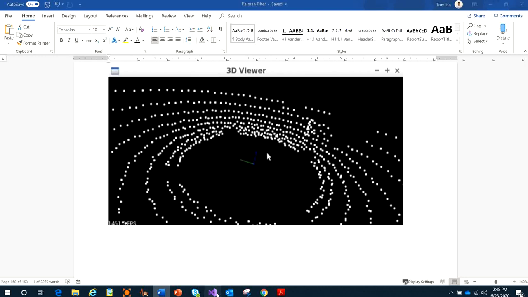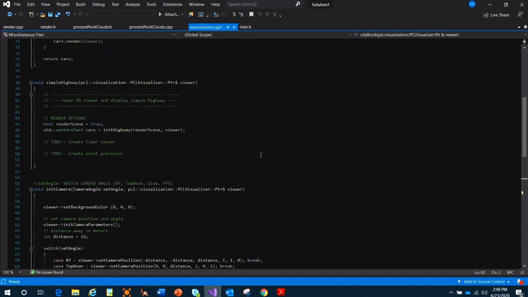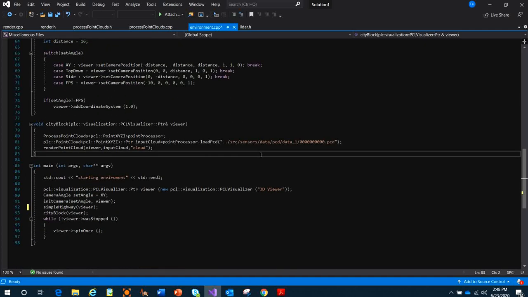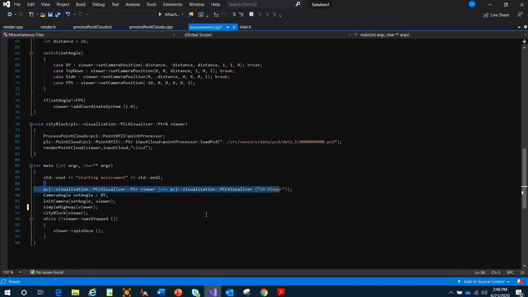So go back to the code. You can see three main pieces of code right here. In the environment code, we create a viewer from the PCL library with the visualization type, and the name is viewer. From the viewer, we pass it into functions to get the car, the lane, or whatever you want. For example, right here we pass the viewer into the initCam function to get a camera view for you.